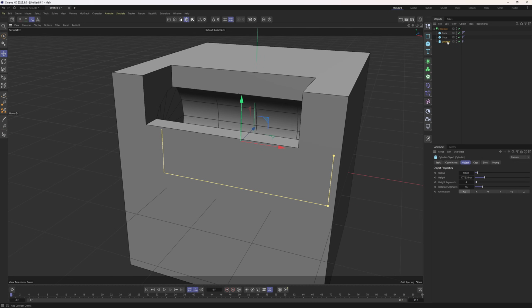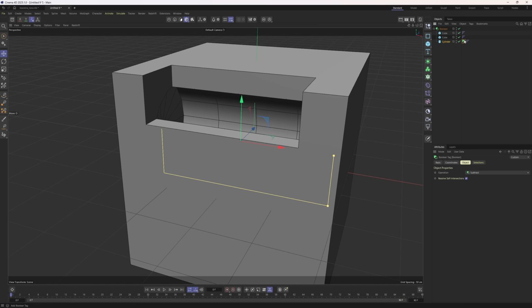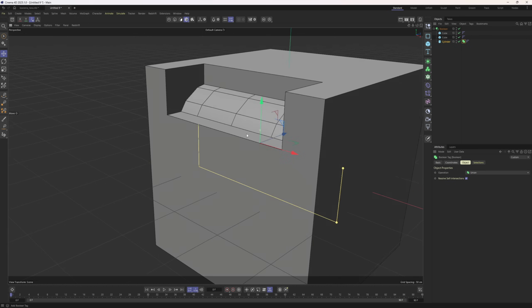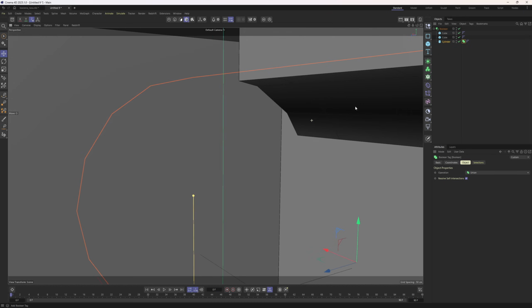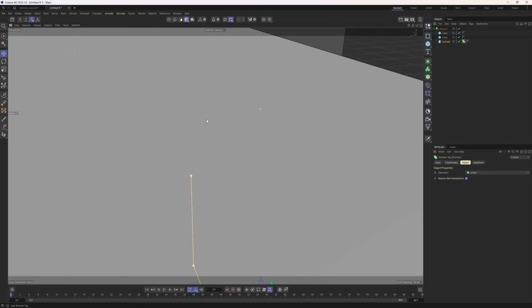This is the new thing. Right click on the object, go to modeling tags and add in a Boolean tag. Now, this tag will allow me to change up the operation to, say, union. Let me zoom in, and as you can see, it cleans up the inside of this mesh perfectly.